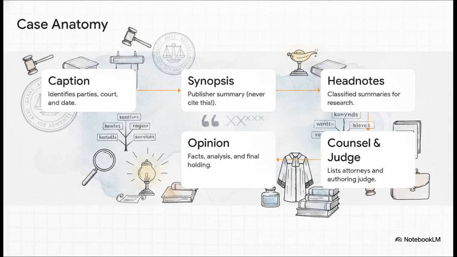This is a publisher-provided summary. It's incredibly helpful for a quick overview, but you must absolutely never cite or quote it. It is not official authority. Below that, you'll find headnotes, which are just classified summaries to help you research similar cases. Then we have the attorneys and the judge. And finally, we reach the actual opinion.